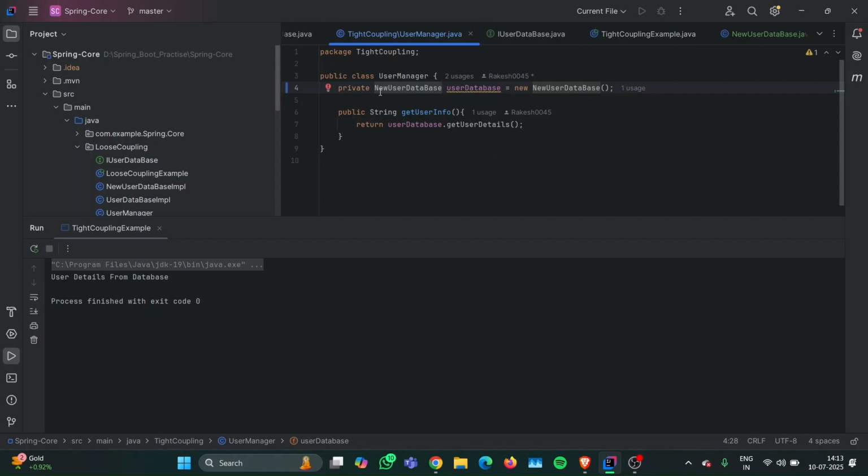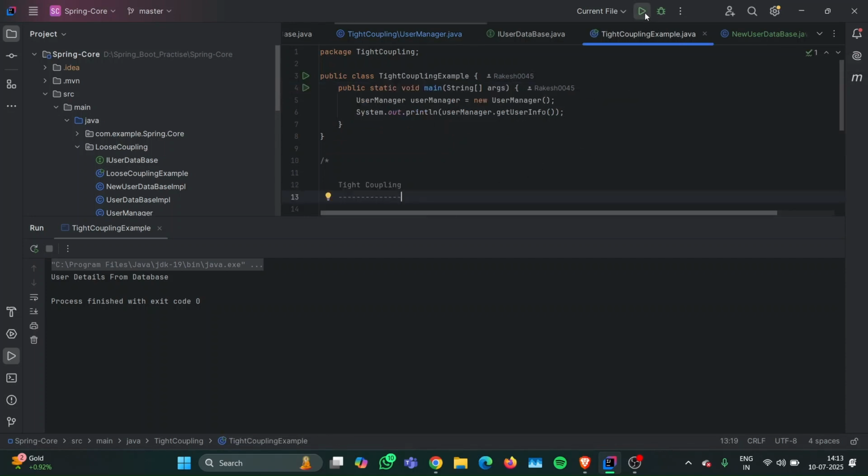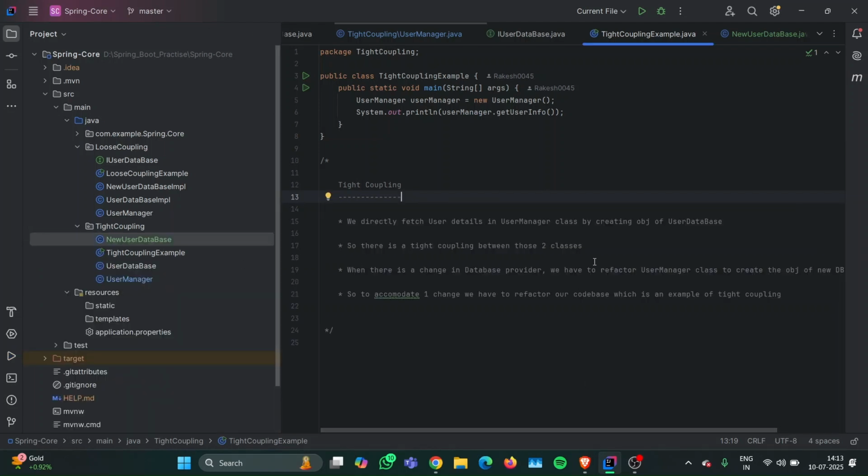Now I have declared the object of new user database. So now our get user info in the user manager is extracting the information from the new database. Let me run the program again, and our user details are being fetched from the new database, as you can see. So this is exactly what is tight coupling.